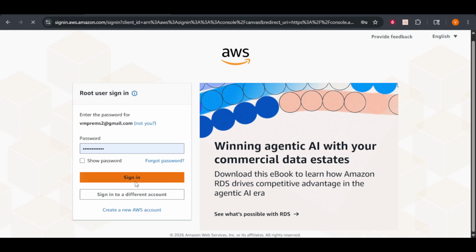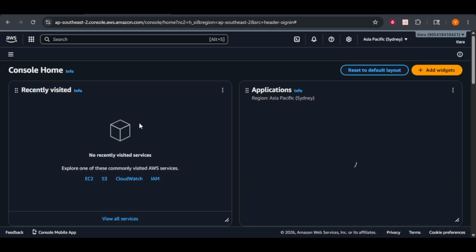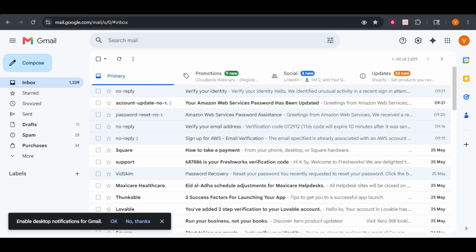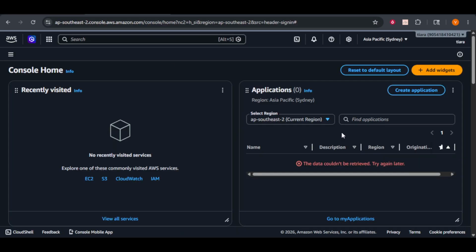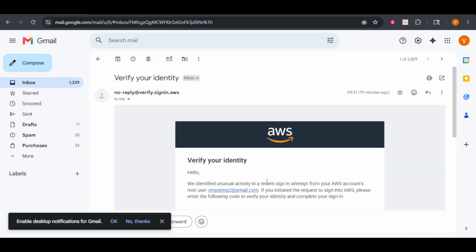Depending on your account settings, you might be asked to enter a verification code. This is part of AWS's multi-factor authentication process, which adds an extra layer of security to your account. If prompted, check your email or authentication app for the verification code and type it into the provided field. This step ensures that even if someone else knows your password, they won't be able to access your account without this code. Once you've entered the verification code, you're all set.